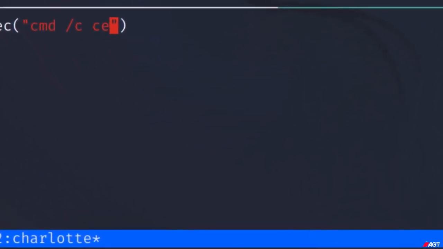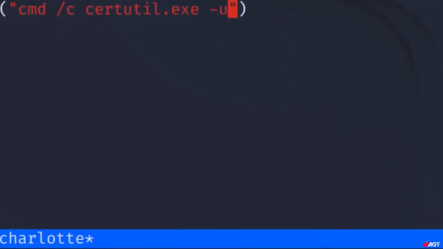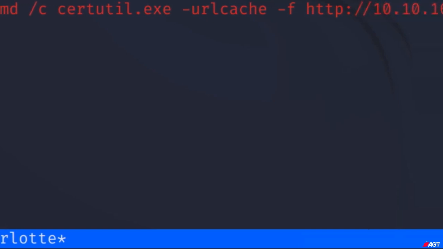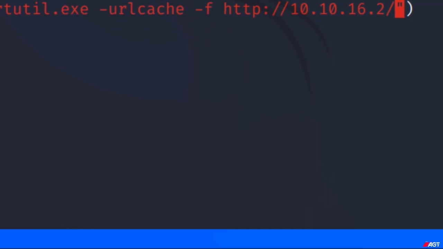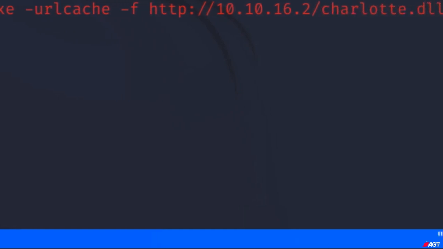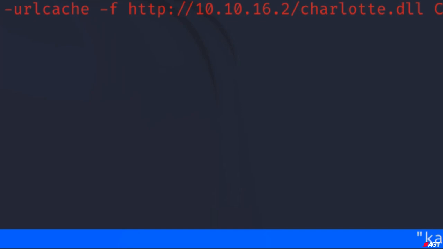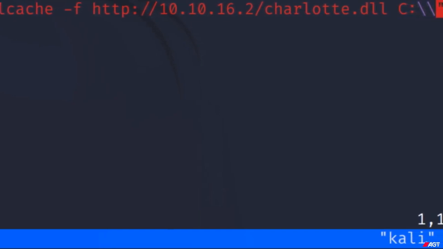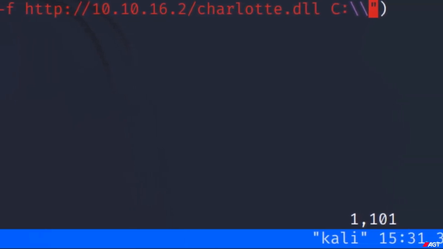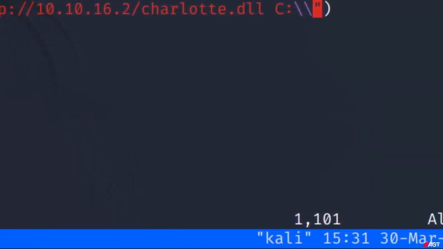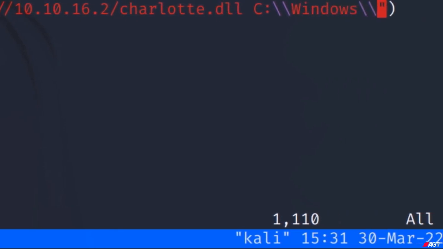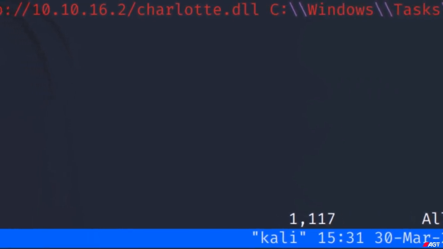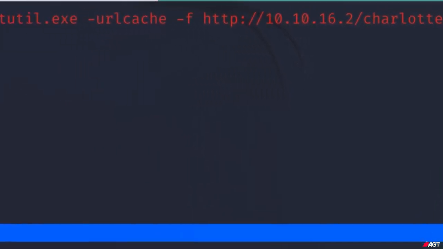So we can type certutil.exe -urlcache, just like the living off the land binary specified. We'll put in our attacking IP, 10.10.16.2, and we will put in the Charlotte DLL. We will write everything out to Windows tasks, making sure we escape the backslash because Linux doesn't like backslashes, right? They want to be escaped in the Linux shell. So we put two backslashes, Windows, backslash, tasks, backslash, charlotte.dll. That's where we're saving it.